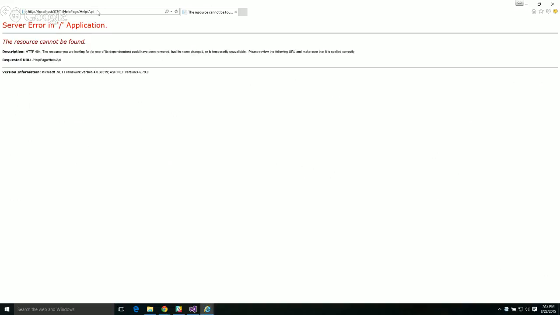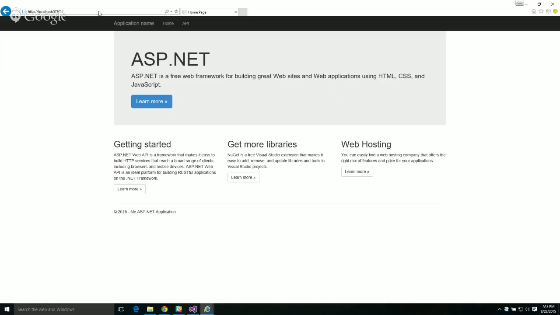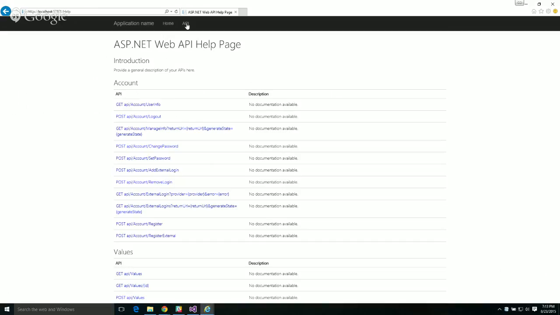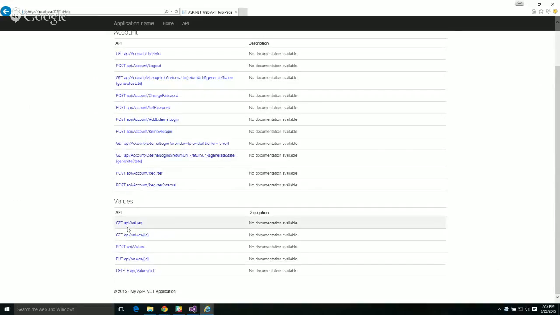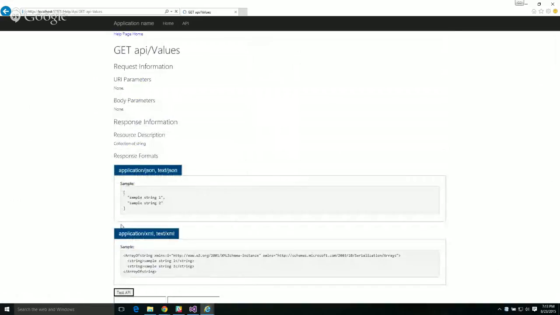Oh, get rid of the help page, help API part. That's unfortunately one of the things that MVC will do: if you do not set a default page on the project, it'll try and load whatever page you're at. And with the way routing works, it's almost never right. So yeah, we go to the API. Let's scroll down to, you see where it says get API values? That'll be our guinea pig, which granted shouldn't actually do anything.